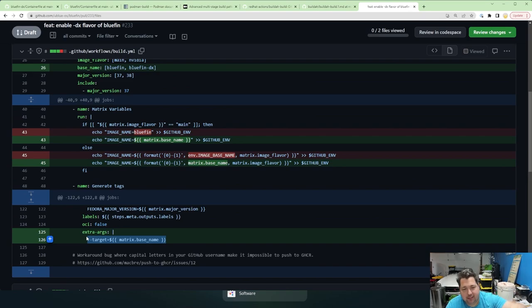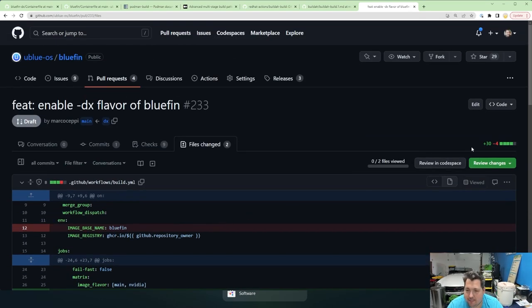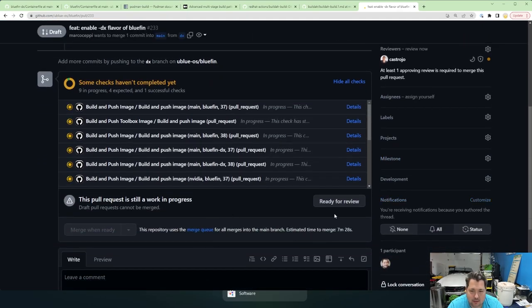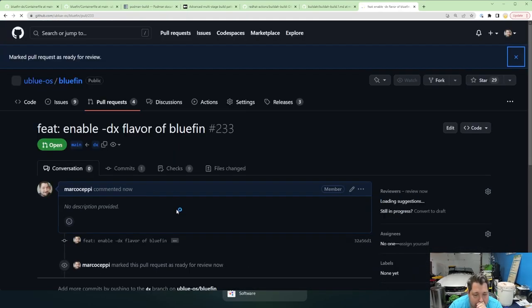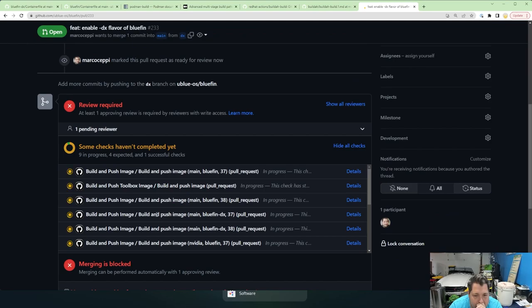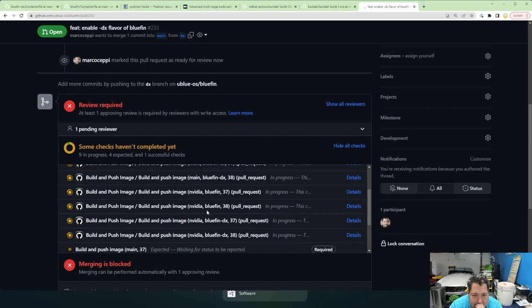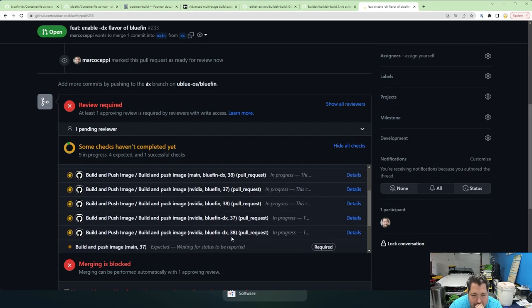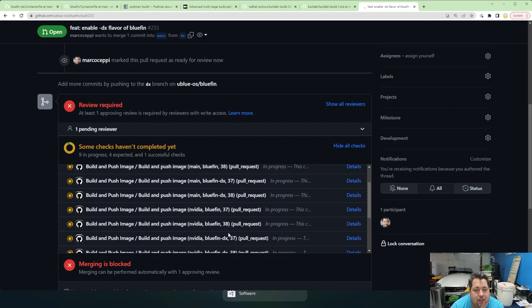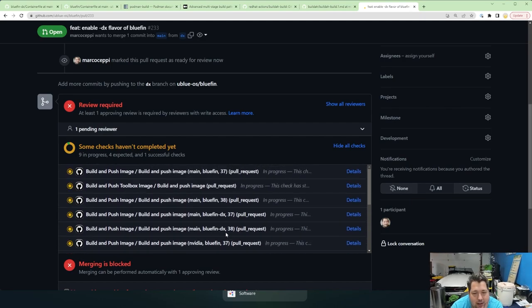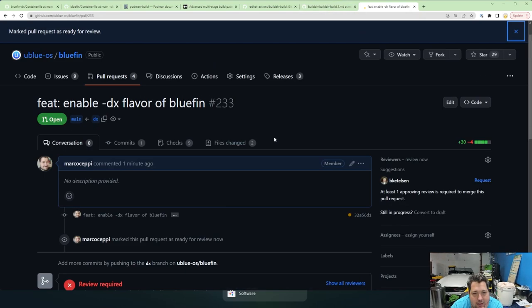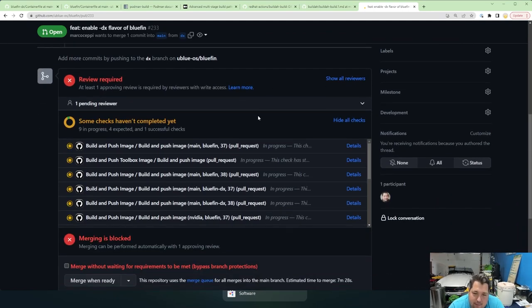All the images we built, it's a DX image. That's the thing I'm worried about. Let's make this ready for review. And then stuff's building now. Yep. Oh, look at this. Yeah. Bluefin DX, Bluefin DX 38. Where's the NVIDIA? Oh, we don't do the NVIDIA ones on PR. Yeah, but that's fine. Let's watch Bluefin 38 and yep.